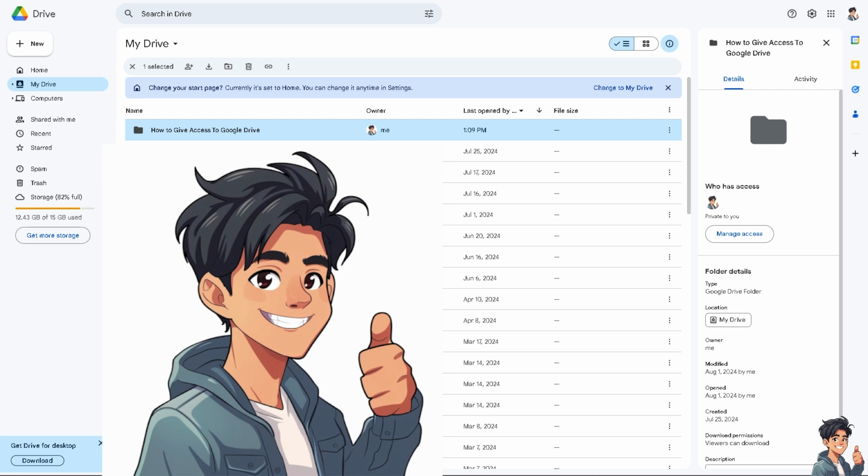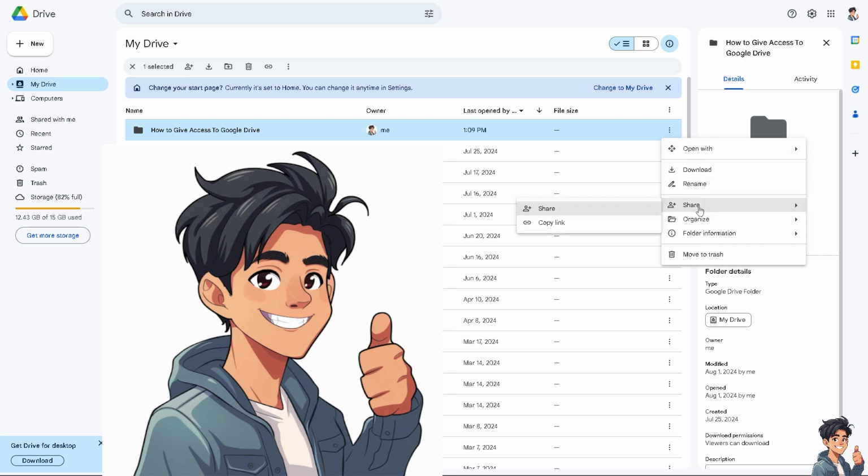Now, once you are on the drive, you can go to the home or go to the drive option, My Drive, and then select the folder or the file that you want to share. Now, for example, this one right here. Once you are inside here, I need you to click on the three dots icon, and there's going to be an option that says share. All right. I want you to click on it.